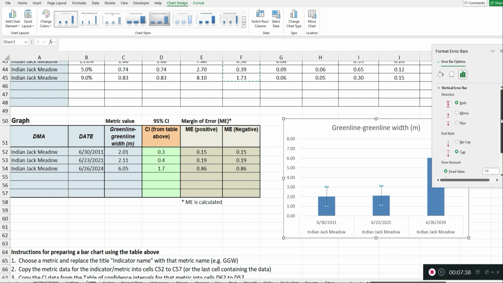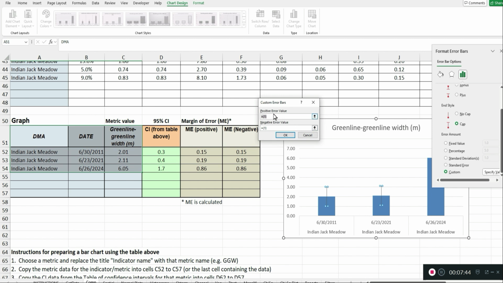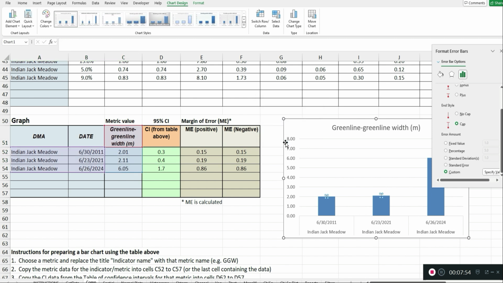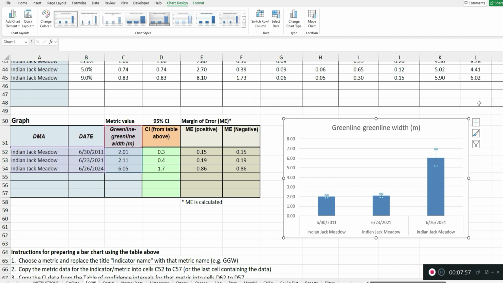All right, and when we do that, we come down, hit the custom button, just touch that little cell there. The positive error values are right here. The negative error values are right here. And OK. Now our error bars are highlighted.